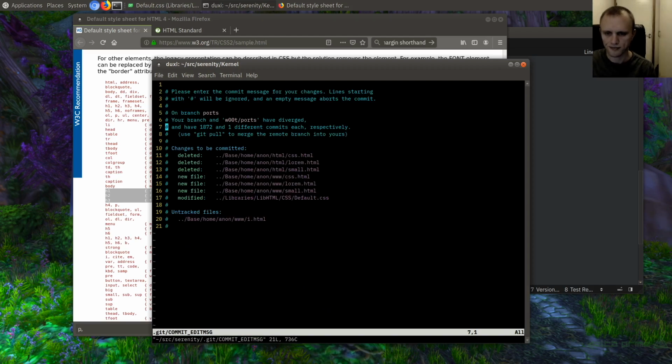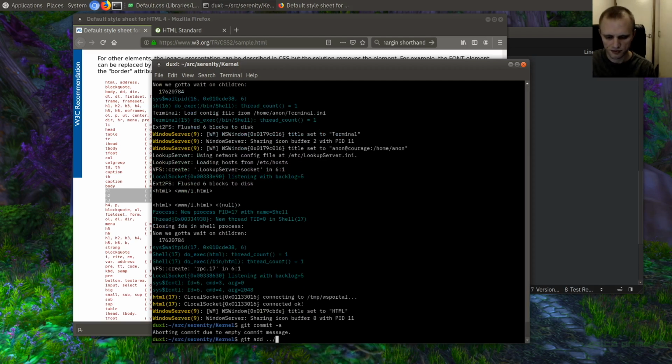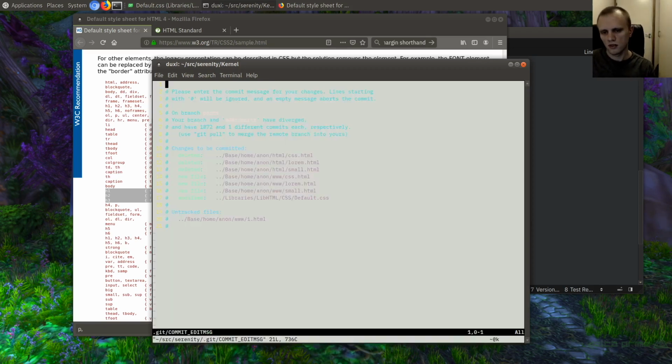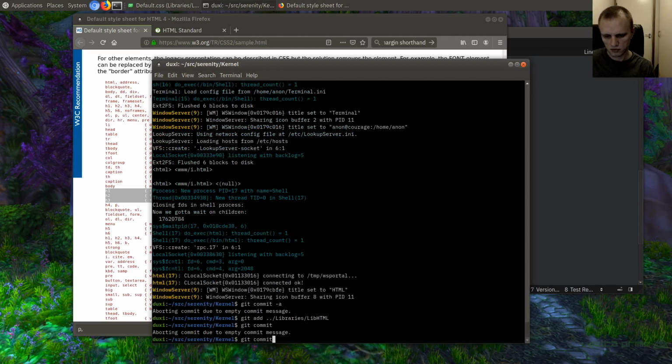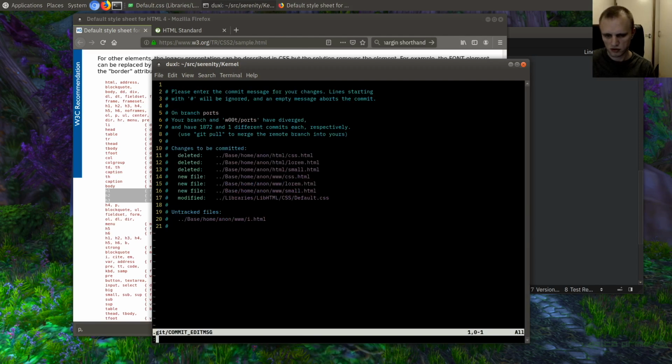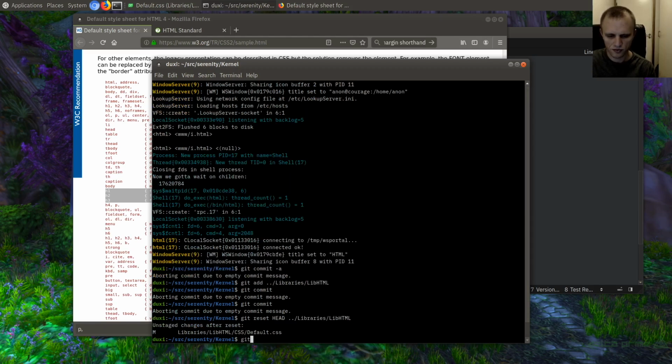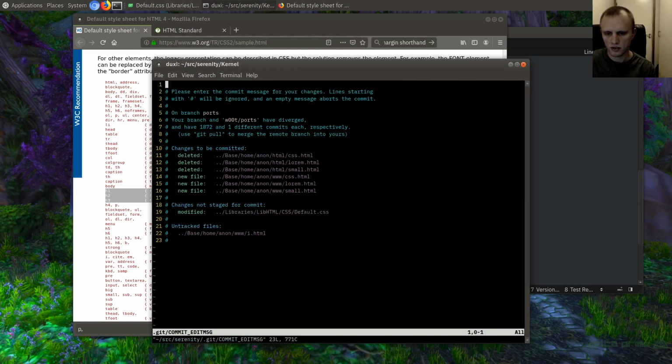Git commit A. Oh, jeez. LibHTML. Wait, what? Oh, I already have those changes. Okay. Commit base. This was just me renaming this folder here to www so that it wouldn't conflict with the HTML executable. So let me just fix that.